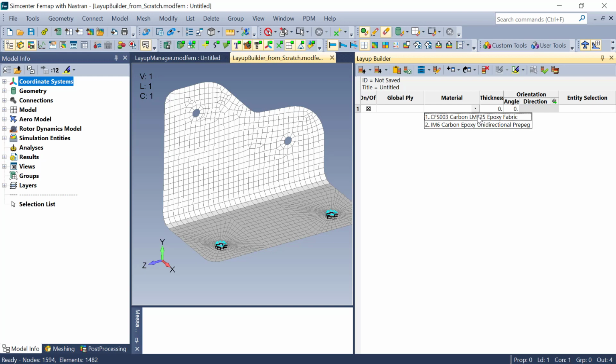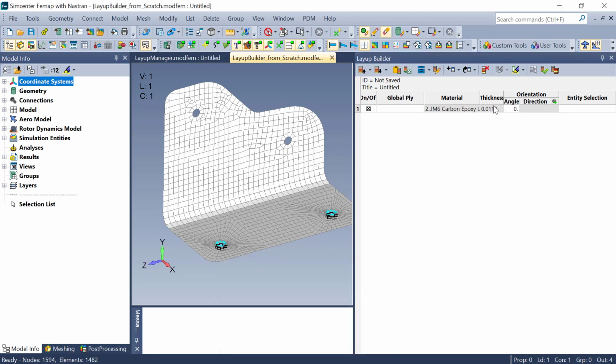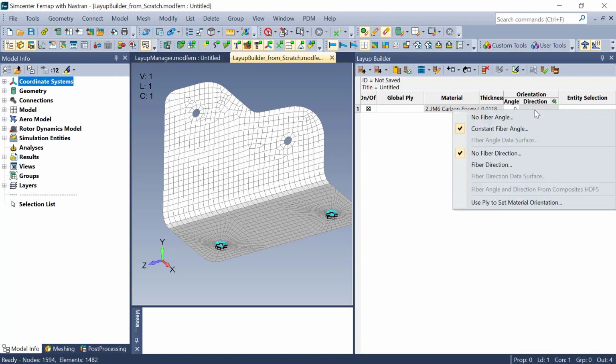I can use the drop down and select what material I want to add, but then I'd have to add the thickness as well. One thing for ease, I can right click and use a ply material that I already have. Let's start with my unidirectional ply, and this already brings in the associated thickness from that ply material. I can set the angle. I'm going to leave this at 0 degrees based off of a given direction that I'm going to set.